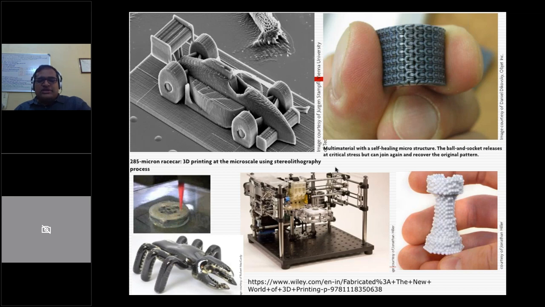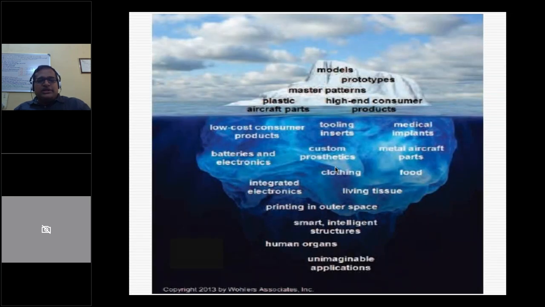So you try to record whatever you have invented or done, right? And then I will conclude my presentation with the last slide. So far, whatever we are seeing is just the tip of the iceberg of the applications I am talking about. This may be a bit older also. This is from the 2013 Wohlers statistics report.